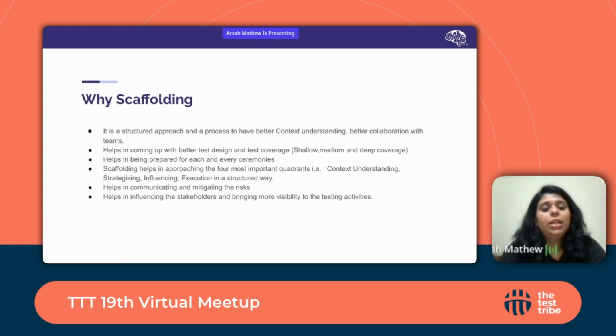We brought visibility in exploratory testing in our team, and we could communicate in a better way with the stakeholders about the coverage and the risk by doing this process. It also helped in focus on all the four quadrants, as scaffolding helps. So it helped in context understanding, strategizing, influencing, and execution in a very structured way.